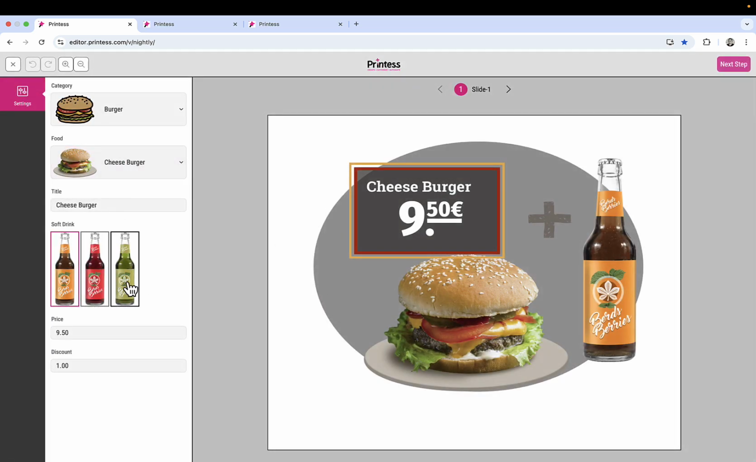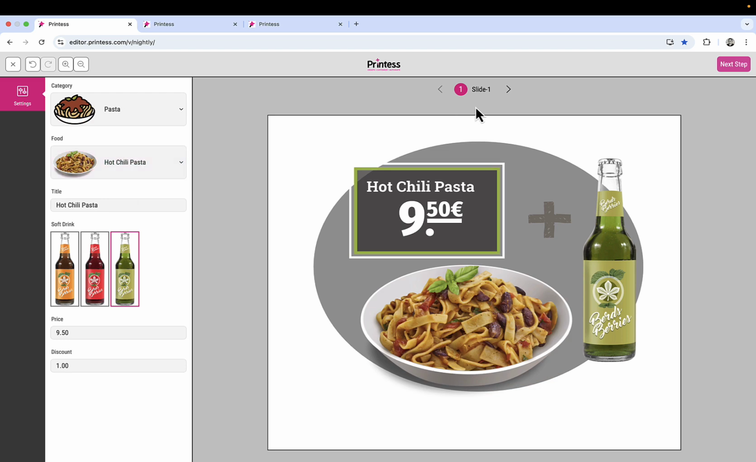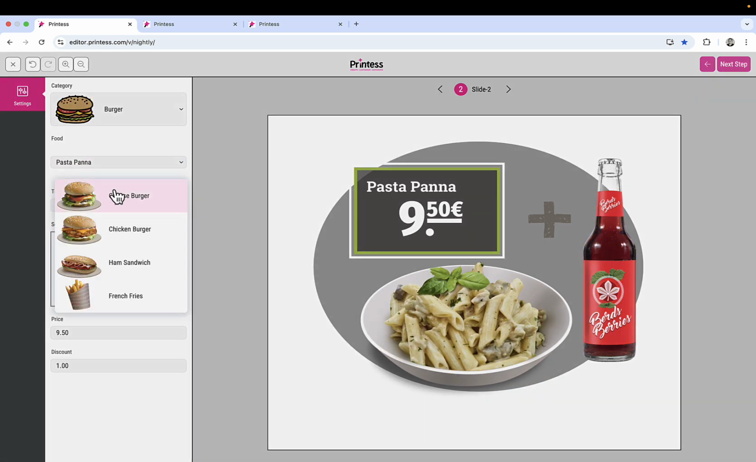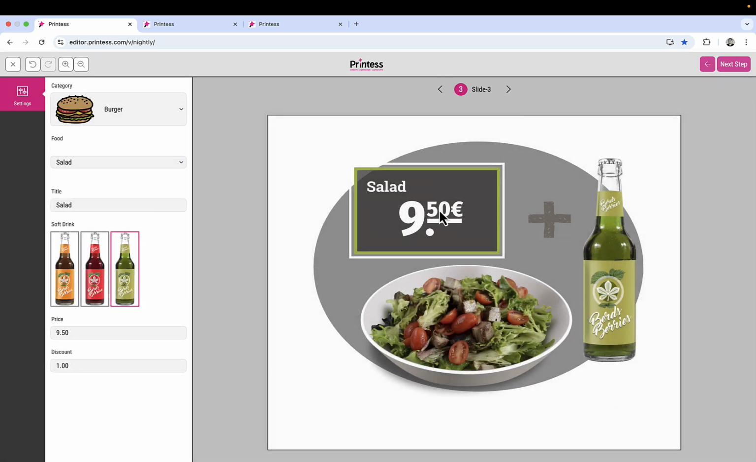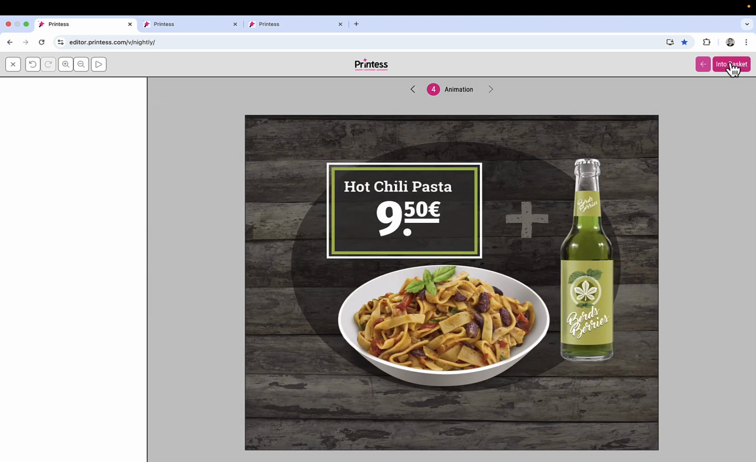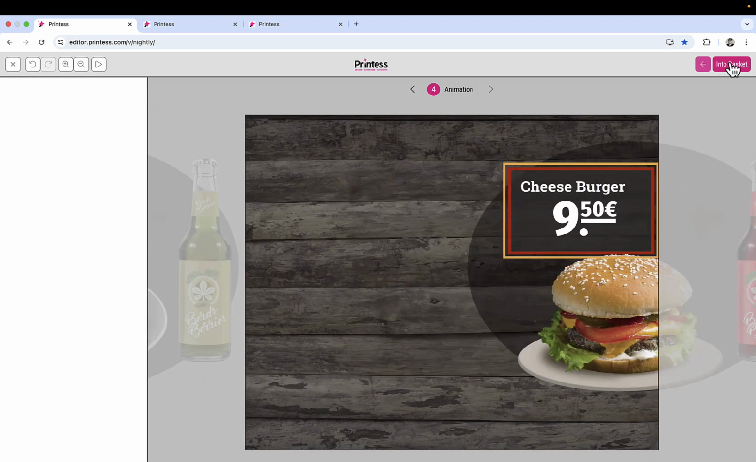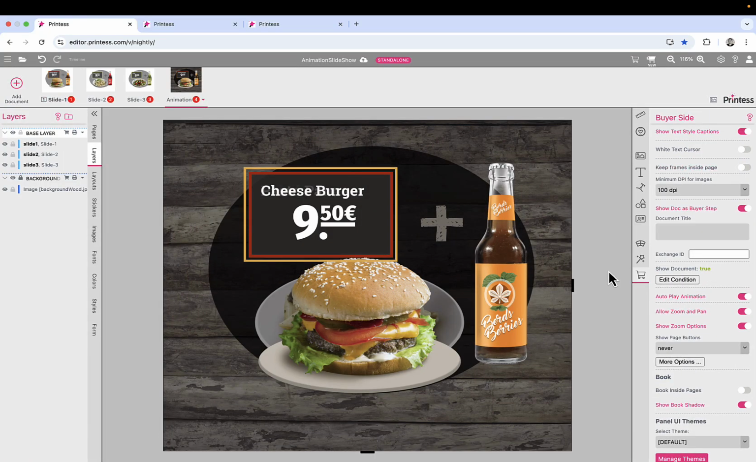So let's put it to green, change the meal. Next one, select a cheeseburger. Third one we will leave as it is. Next step is now our slideshow. Here we go.